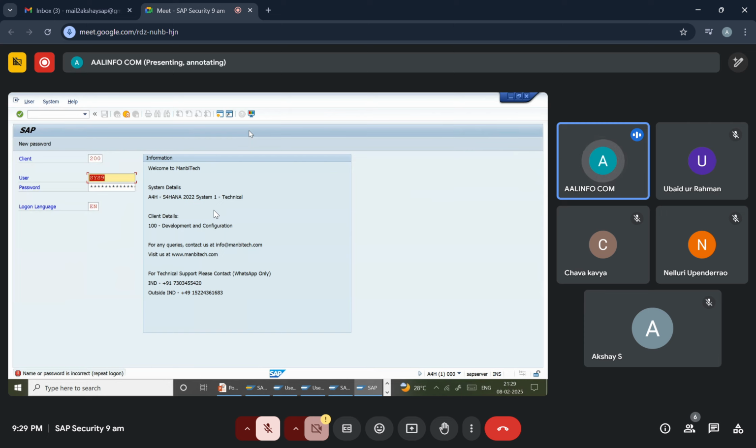See, we are not able to log in with this. So what is happening? You are not able to log in with this ID. Okay. So that is the purpose of it.